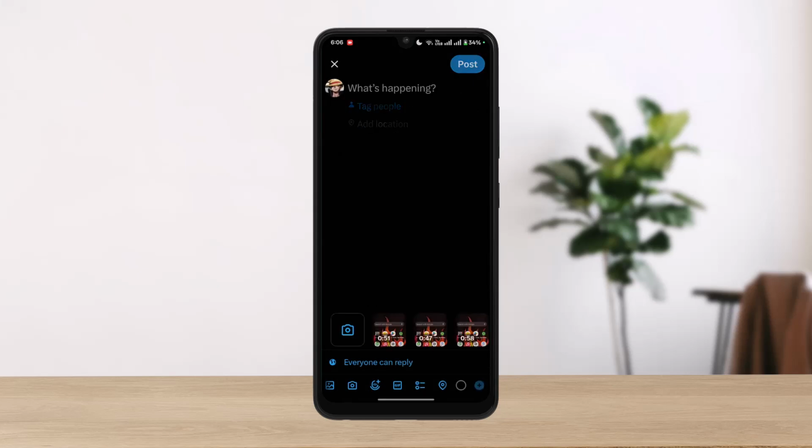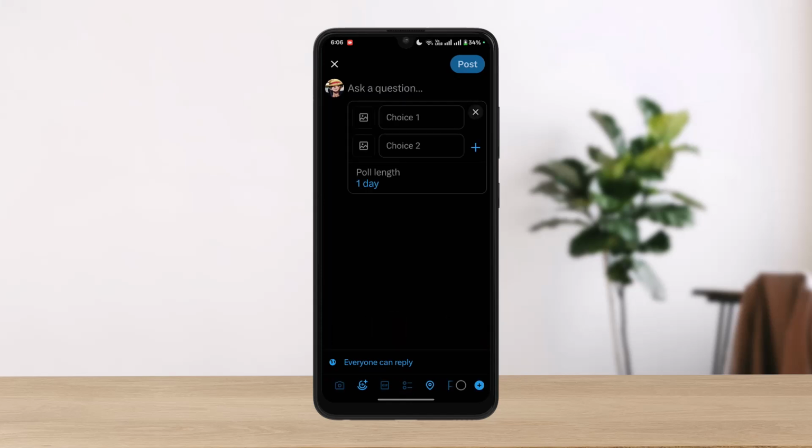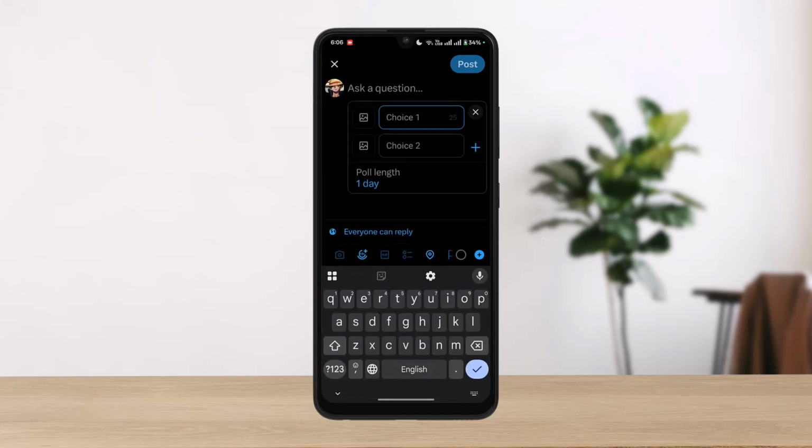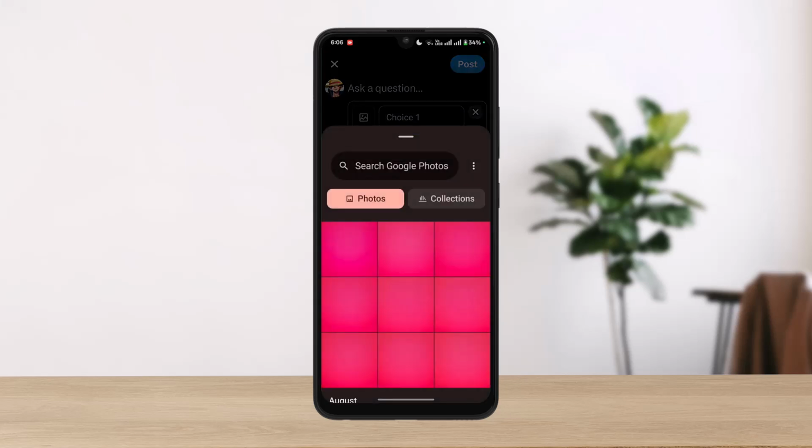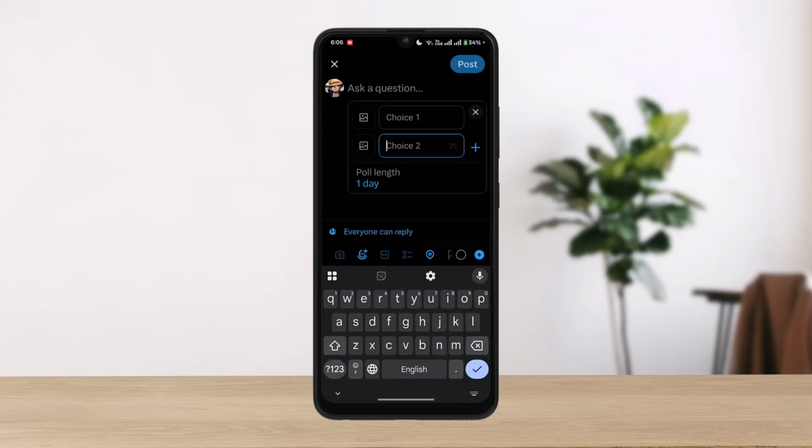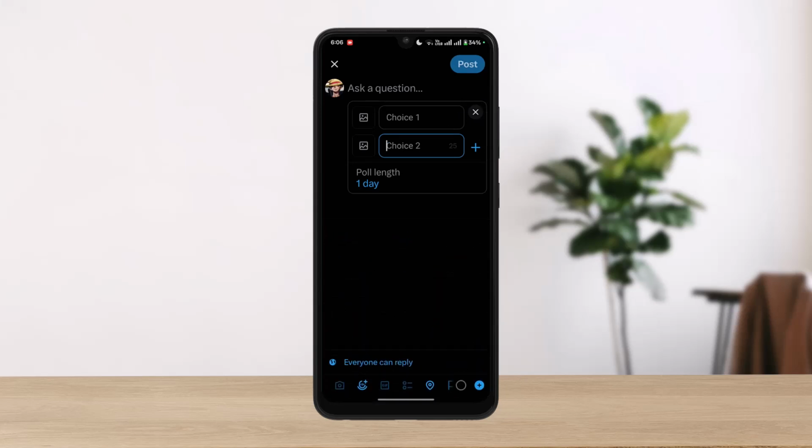And in order to add polls, you can simply tap on this option which is over here just beside the GIF. After you do that, simply add choice number 1 and then choice number 2, and you can also add the photos for them. After you do that, you can simply tap on post and then you will successfully be able to post your polls or your GIF.